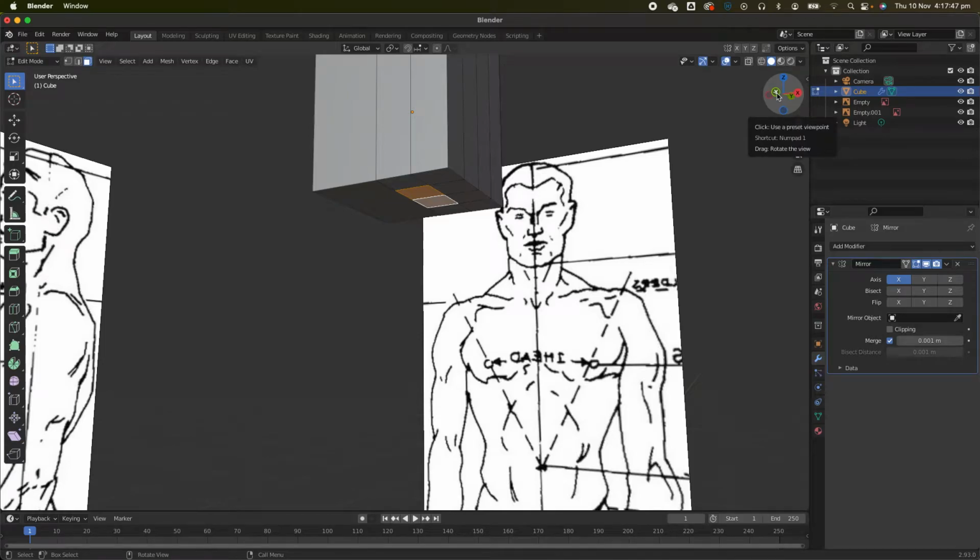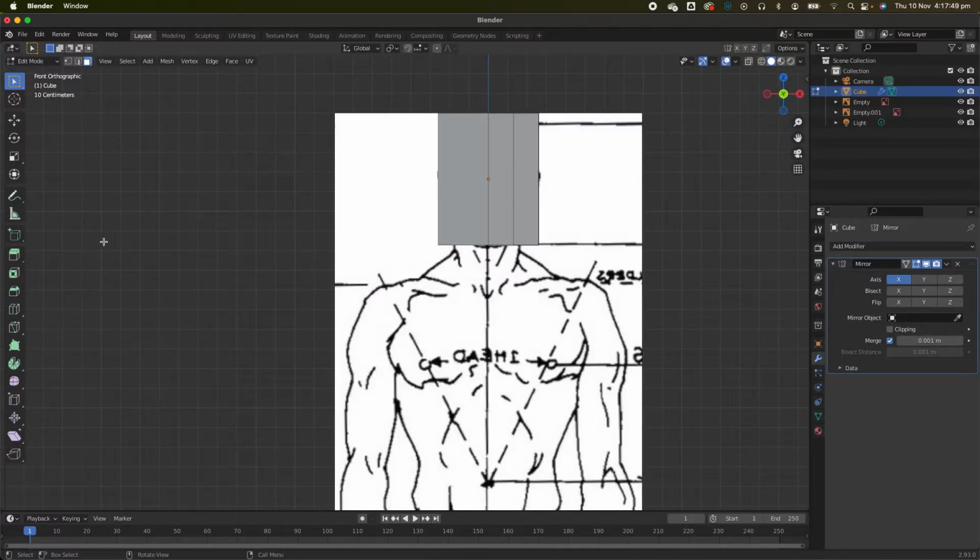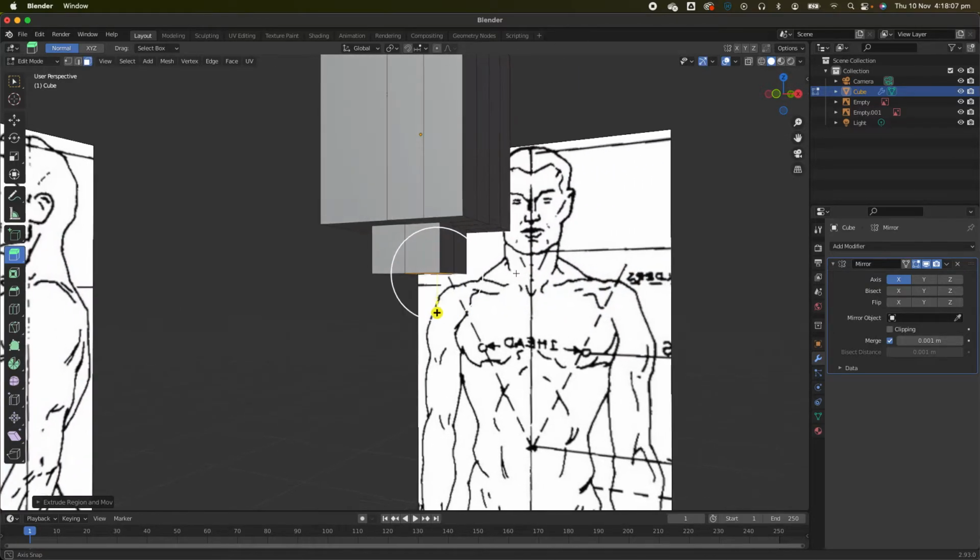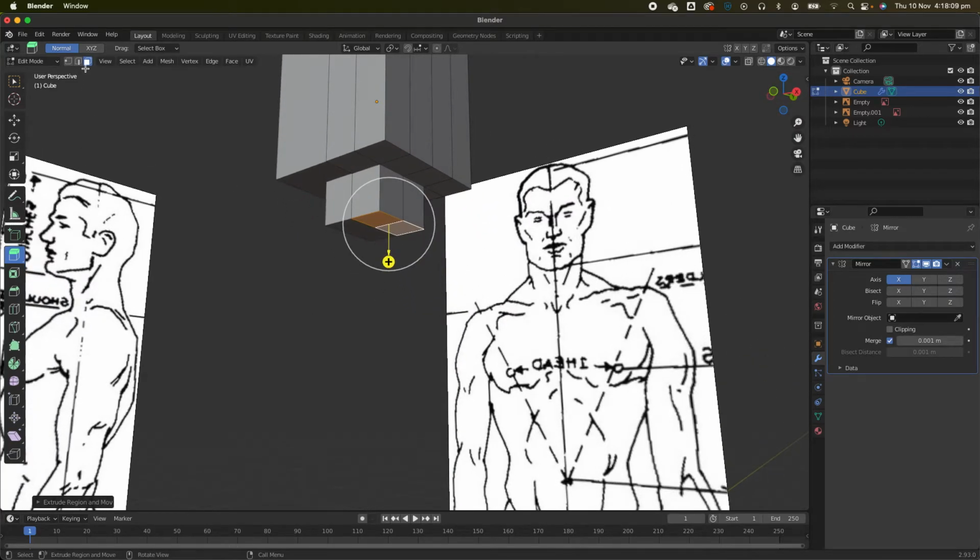Let's go back into our Y view. So they're still selected. Now go over to extrude region, and we extrude our neck down, right down to the shoulder. Okay. What we can do now is that since we have established this neck, we can select this edge over here, and we can go and move this neck out.